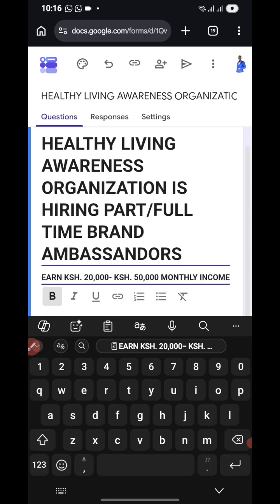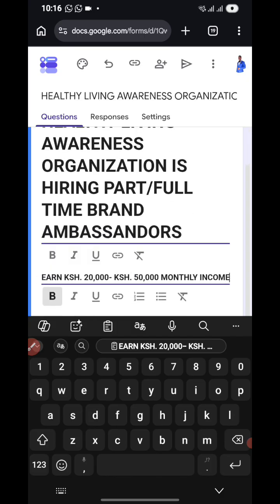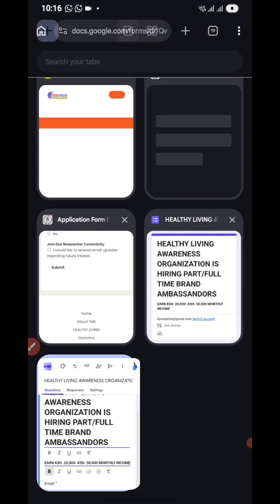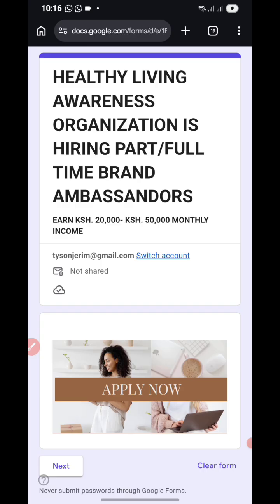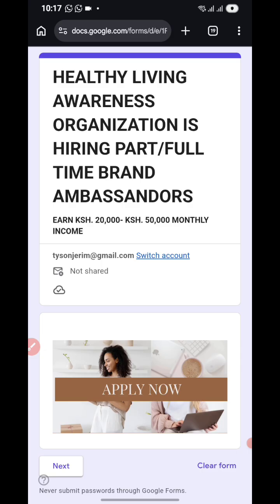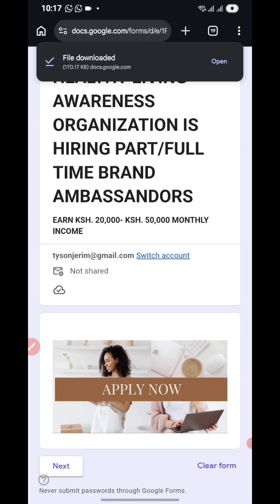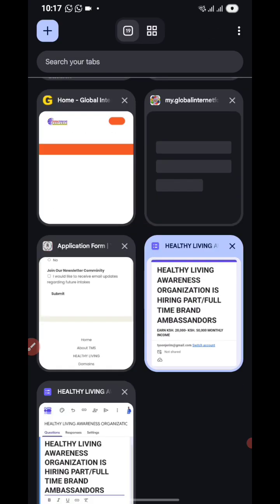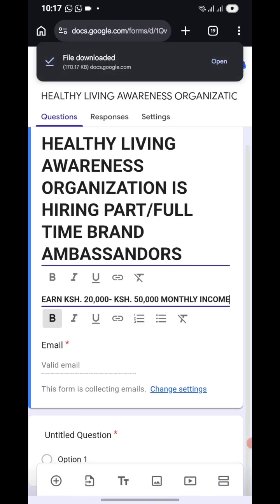As simple as that. The next thing we want to do is to add a photo. So we'll go back to the form where we are mirroring, and then of course we long press the photo. When you long press the photo, it will give you an option to download. So you long press the photo, then we click on download. The photo will be downloaded to our device, which means now we have the photo on our device. So when the download is complete, we go back to the form we are creating. Then of course you click on the photo part. The photo icon is this one here at the bottom.